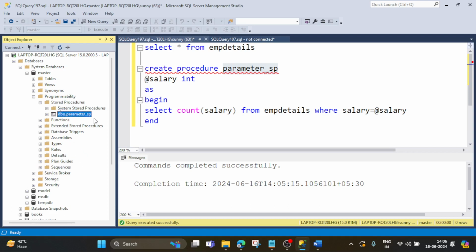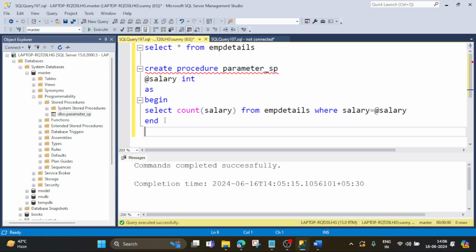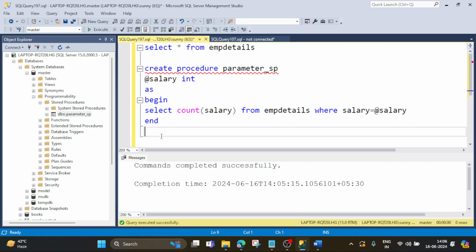So here it is, dbo.parameter_sp. This is our procedure which we just created here. Now next is we have to execute it. And how to execute this procedure? Because right now we had saved this query in a procedure named parameter_sp. We had not yet executed this. And how to execute?